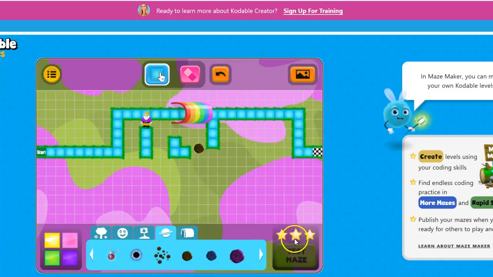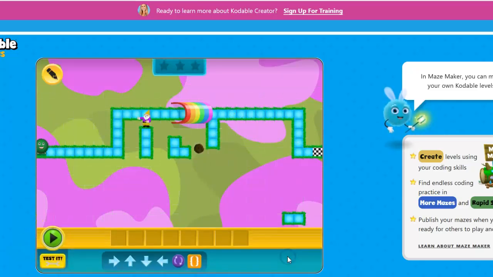Now the next step is you have 3 stars, and the goal is to get all the stars. So you're going to put them in places where you know that you'll be able to obtain them once you test the maze. I wouldn't want to put one here because there's nowhere to get there, right? So we're going to put it where I know they're going to be able to get it. Alright, so now it's time to test the maze. The goal is to get all 3 stars.